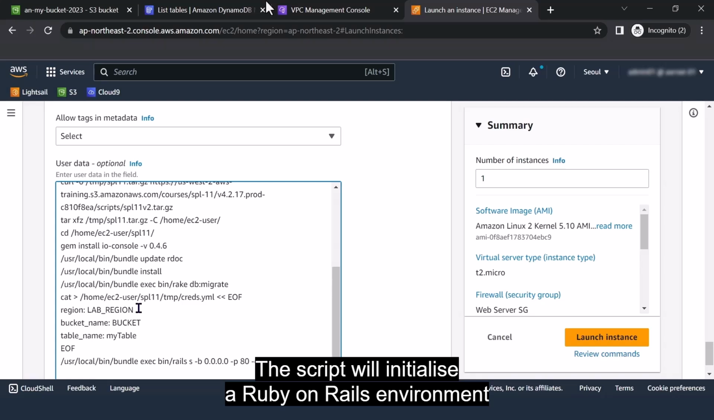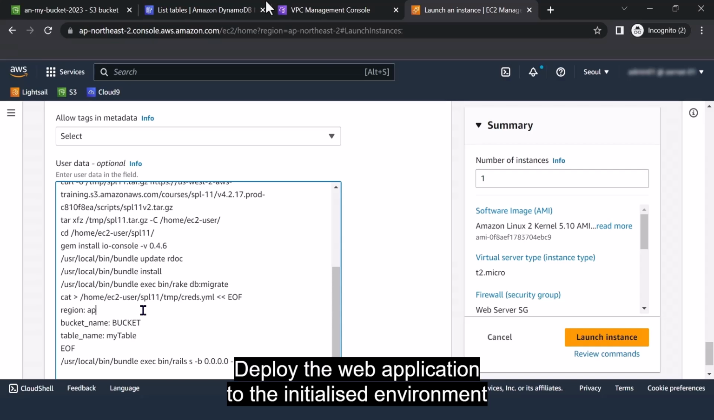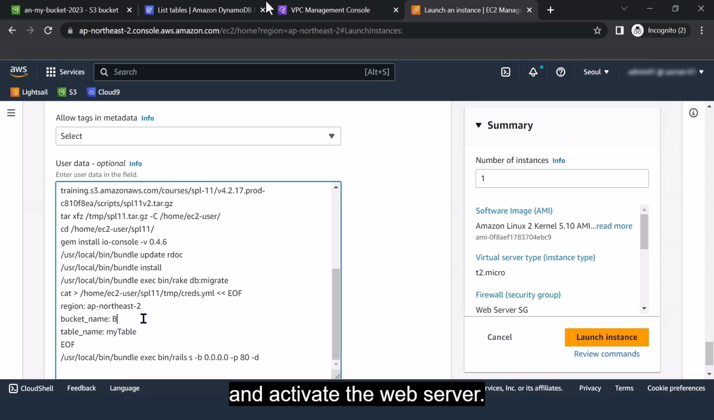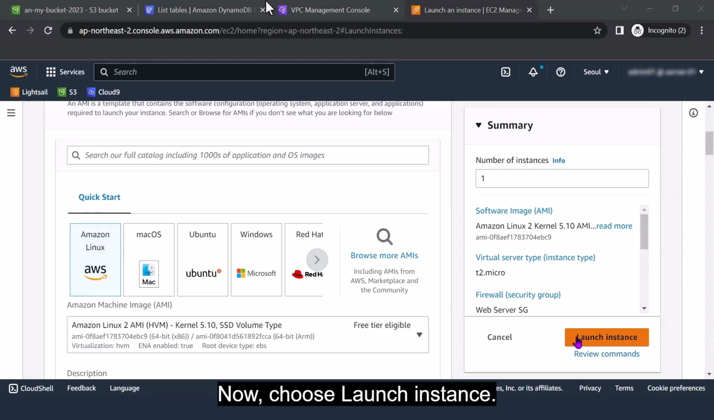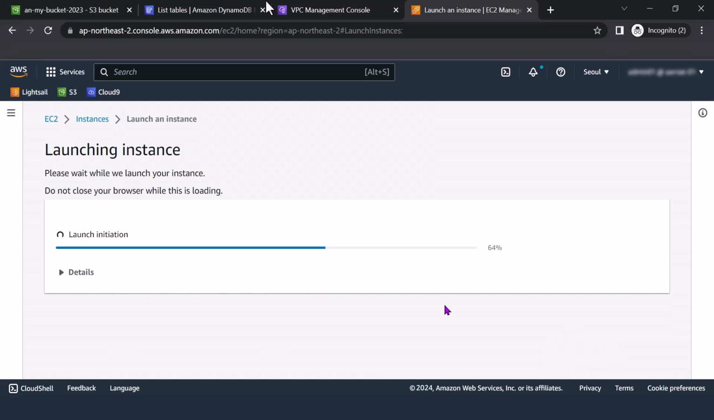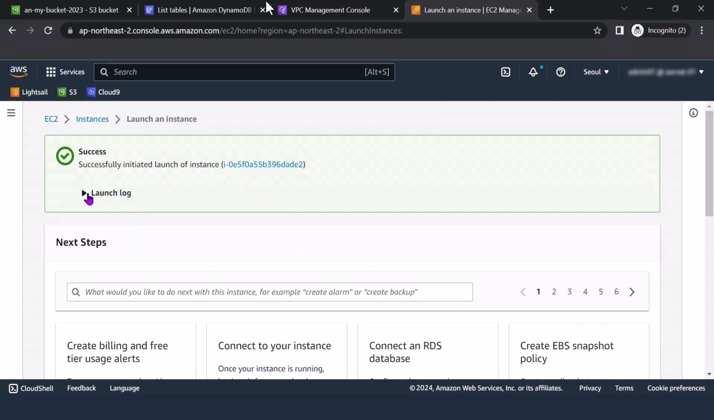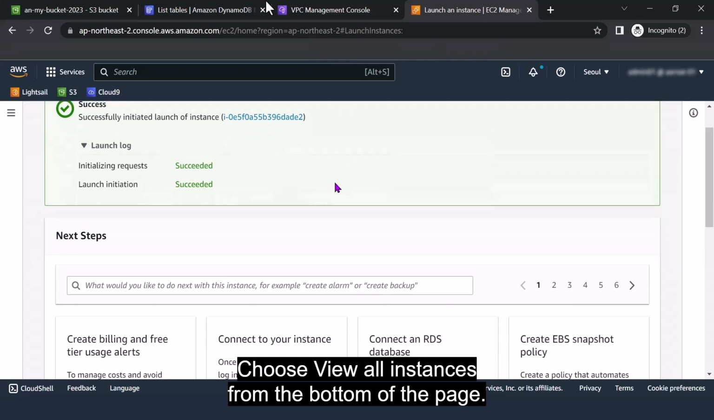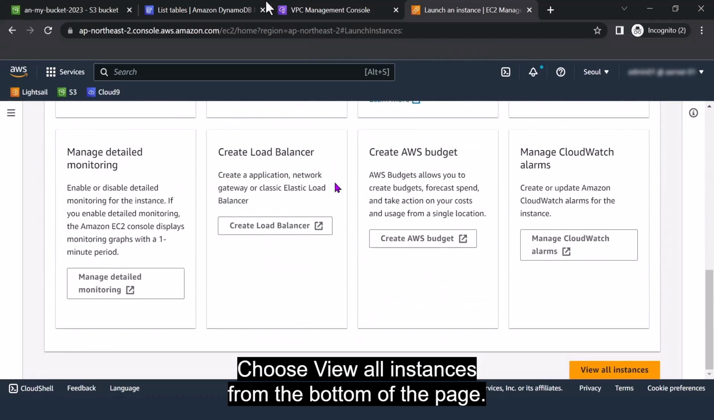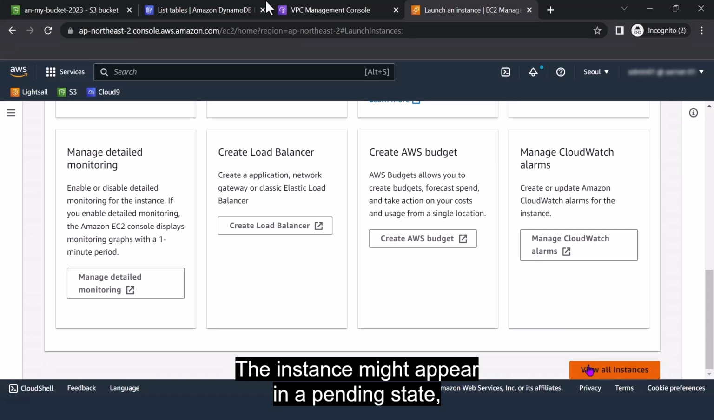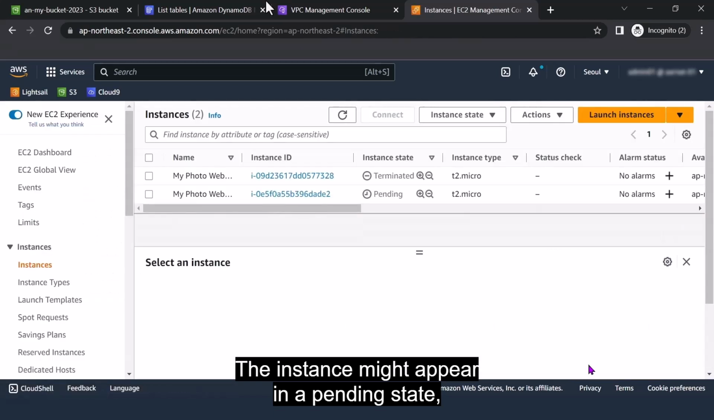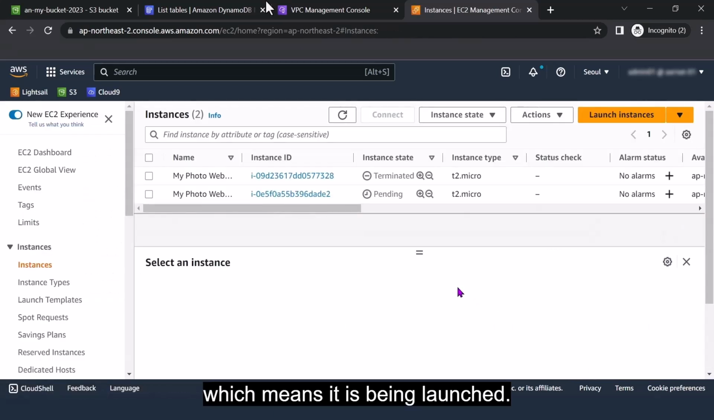The script will initialize a Ruby on Rails environment on the EC2 instance, deploy the web application to the initialized environment, and activate the web server. Now choose Launch Instance. Choose View All Instances from the bottom of the page. The instance might appear in a pending state, which means it is being launched.